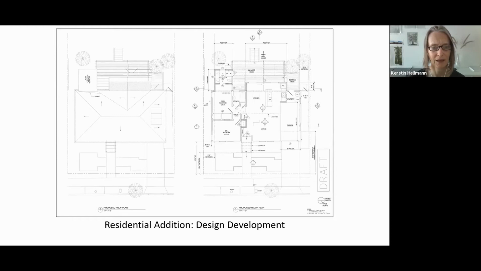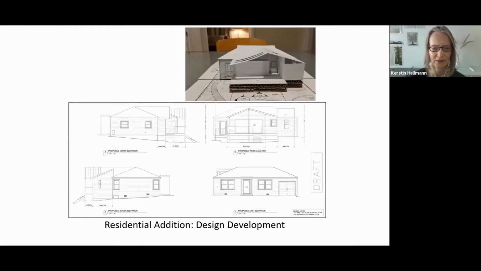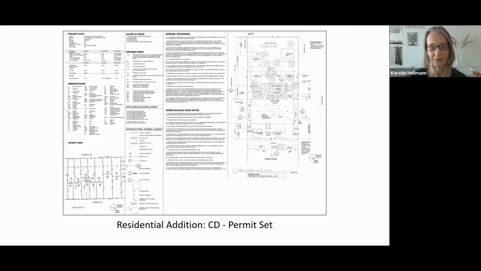Can you show the next slide that shows the exterior elevations? And there's a model view from the back, so you can see that even that model, which was very rough, has a lot in common with what we moved forward in developing. So now we're in design development, and then we're going to the next phase.